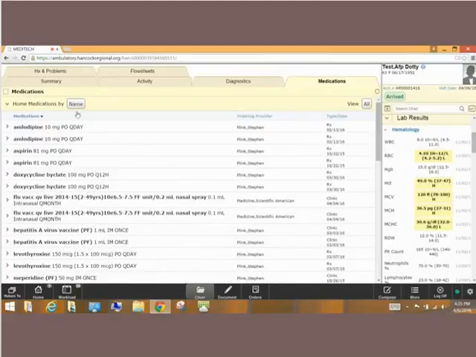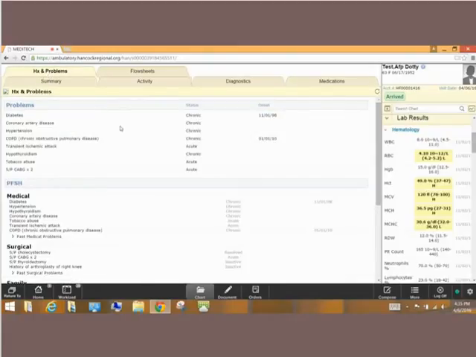And that's kind of it. You can also sort by drug class and problem, but the default here is name, and it'll show you alphabetical by name. Next up, we have our History and Problems tab.